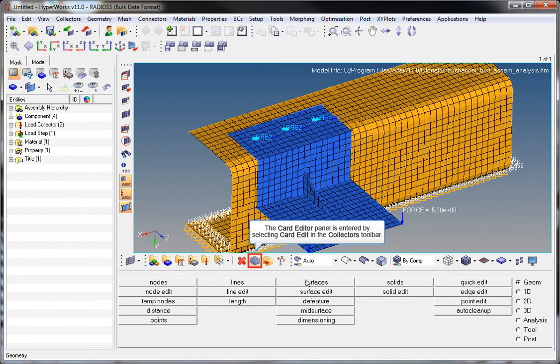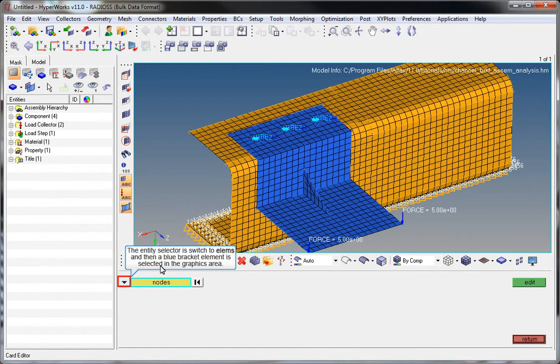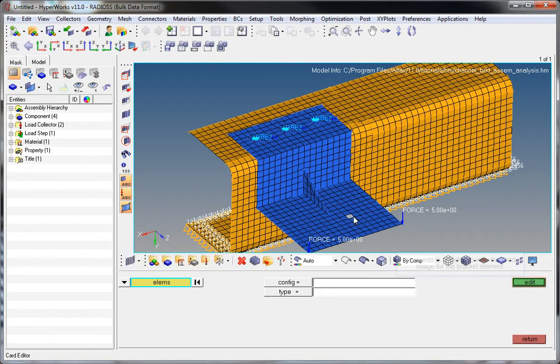The Card Editor panel is entered by selecting Card Edit in the Collector's toolbar. The Entity Selector switch is set to LMs, and then a blue bracket element is selected in the Graphics area. Next, Edit is selected to view the card image for the bracket element.